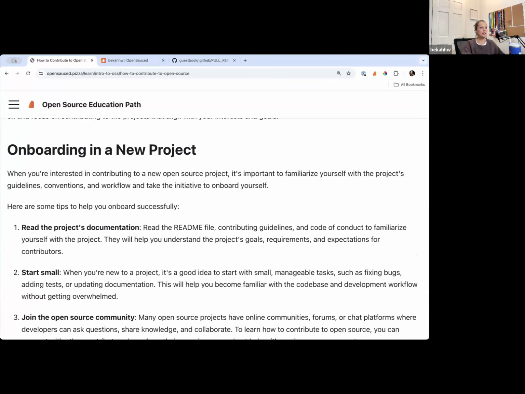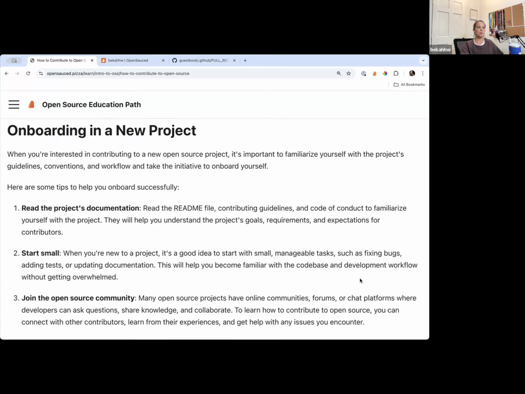Okay, so I think the next thing we should talk about is onboarding to a new project, because this is really important, both for your reputation, your credibility, your success in open source, and for the relationship that you build with maintainers. So, can you walk us through some of the things that are really important to remember when you're starting to work on a new project?